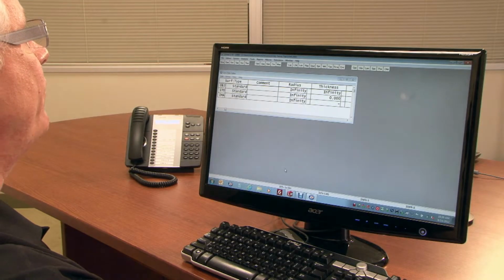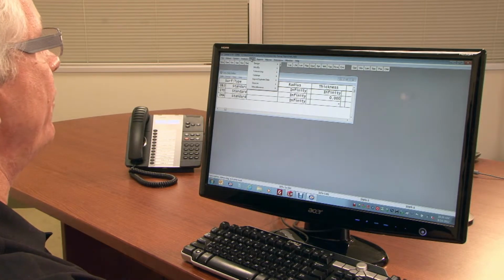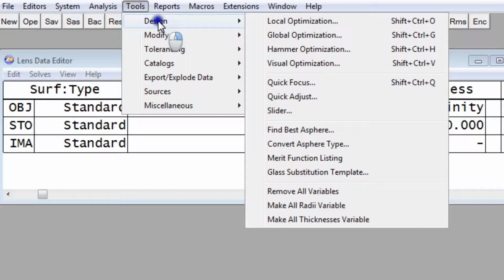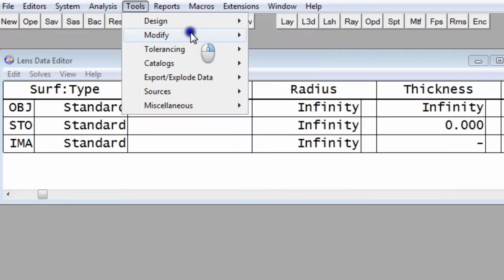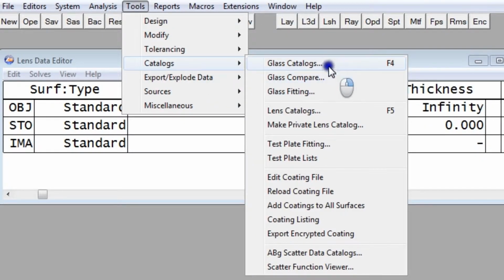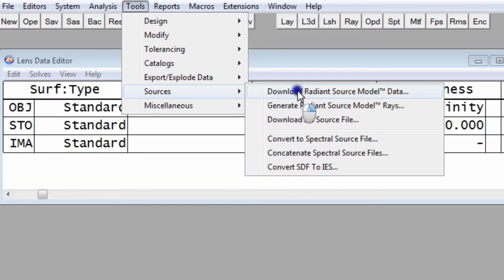Okay, so the first thing we've done is reorganize the Tools menu to make it easier for you to find the things that you're looking for. Under Design, we've got everything to do with optimization, quick focus, quick adjusts, A-spheres, glass choice, and so on. Under Modify, we have everything to do with tilt decenter elements, adding fold mirrors, making double pass local to global. And under Catalogs, we've got all of our catalogs now in the one place. And under Sources, we have everything to do with sources in one place.